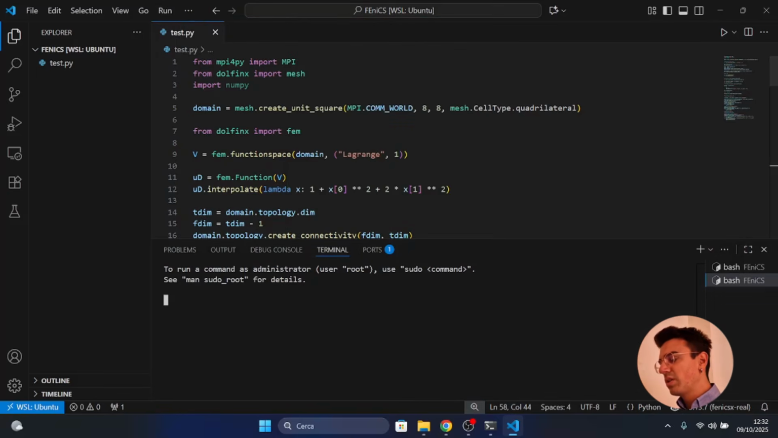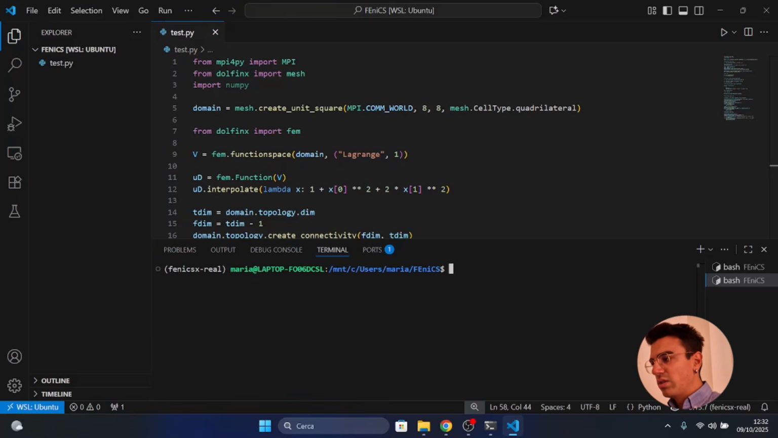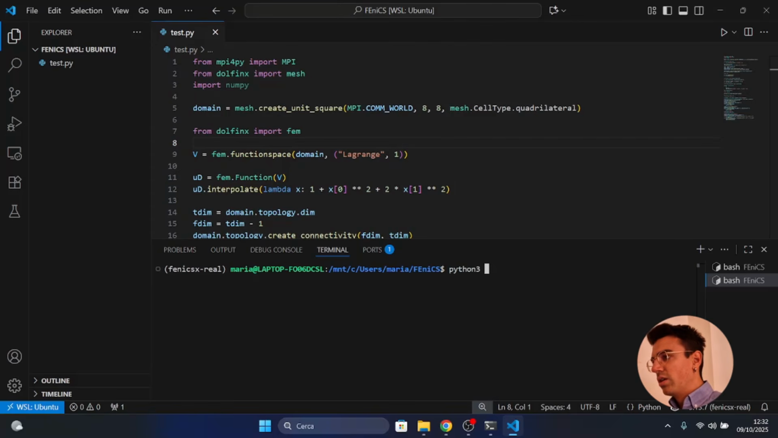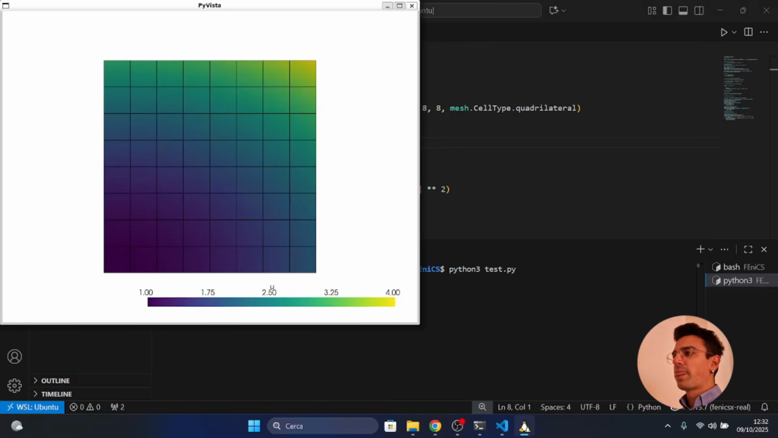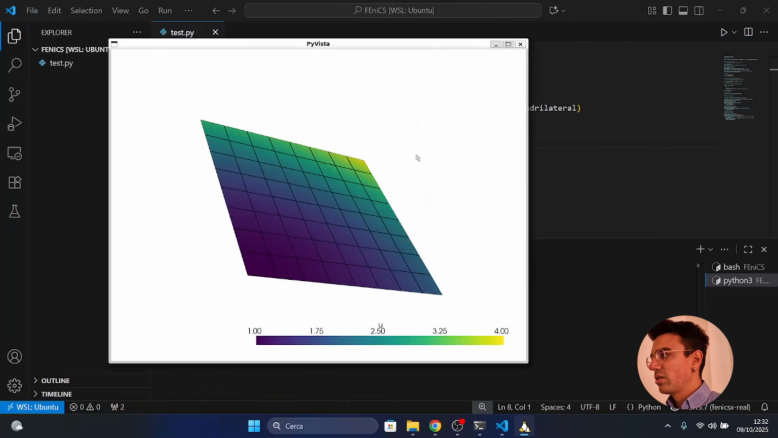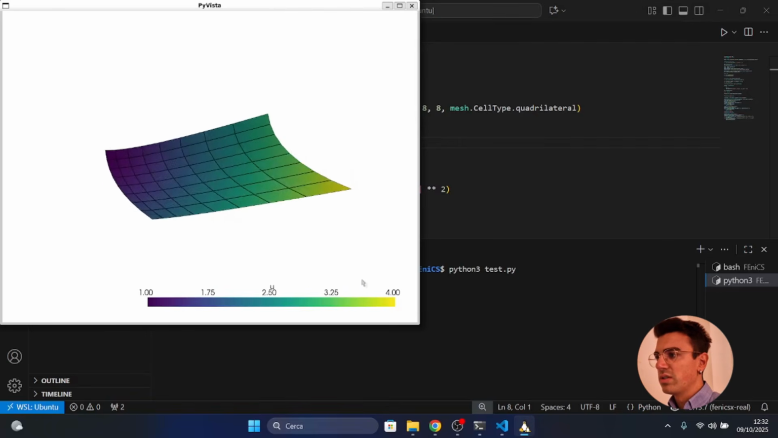So let's open a new terminal. Since we are in WSL Ubuntu, it already opens it and activates the FEniCSx real environment. So we can use it from here. So we modify our scripts and run it here. So with python3 test.py, we will see how the equation has been solved. This is the visualization for the results, and this is the warped visualization.